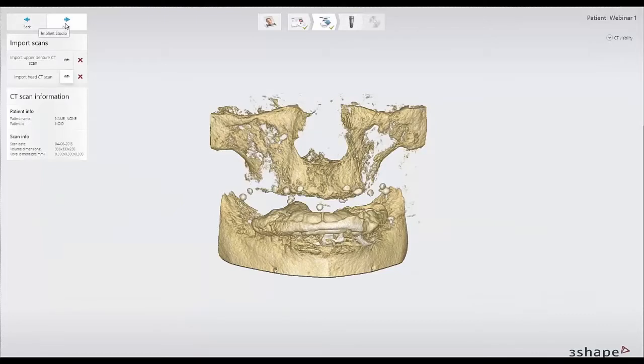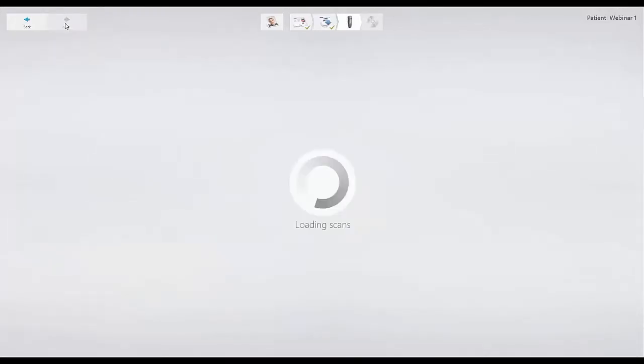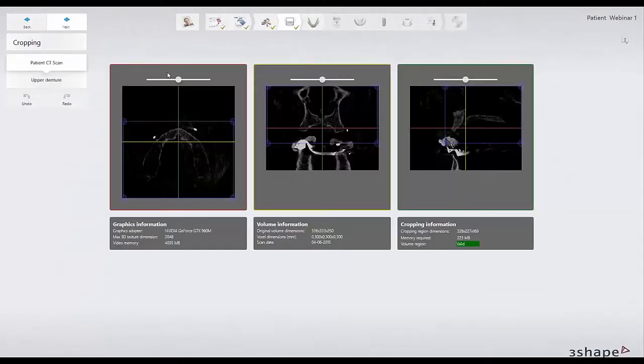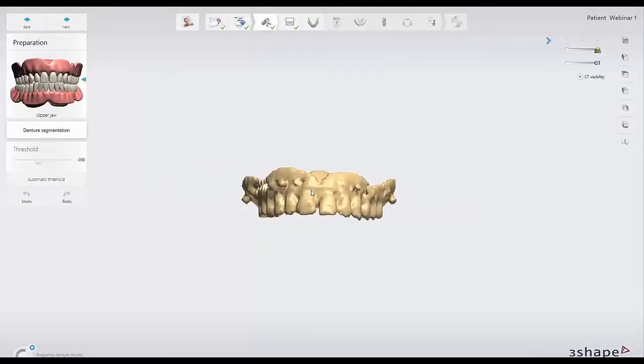Exactly. So here again, I'll click next and I'll move into the software step. What you will see here is that we arrive at a different step in the software. Right now we arrive in the actual workflow at the cropping step. But if I go one step back, I have a preparation step, which is exactly this denture segmentation step. And already here we get a lot of value given by the software. So we already see that this is a highly automatic workflow in Implant Studio, where we get a lot of computational help, so to say, from the computer.